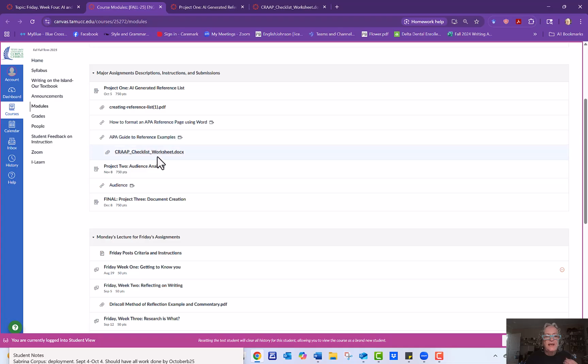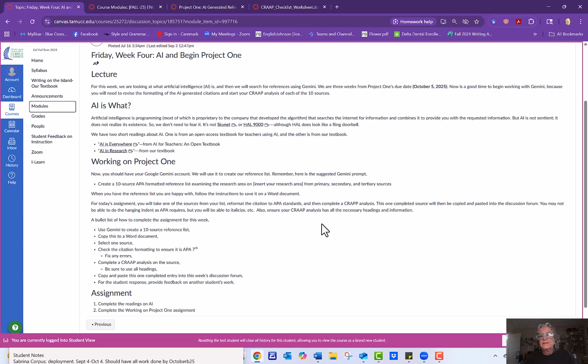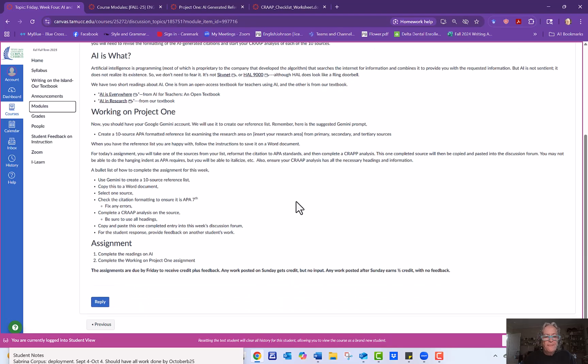But you're going to create this APA generated reference list, because what you get from the AI is not going to be correct. It won't have spaces and italics and this and that. It won't be in alphabetical order. So those are things that you have to do.